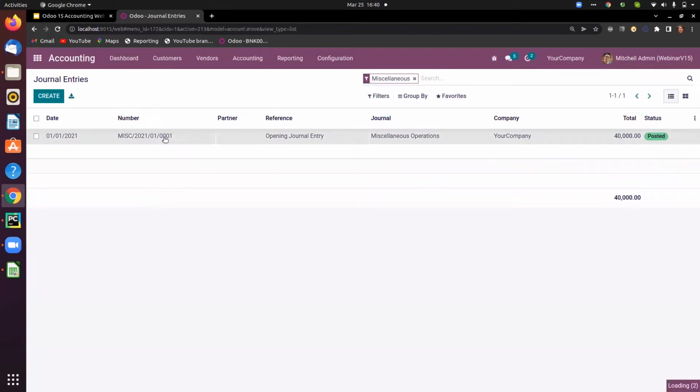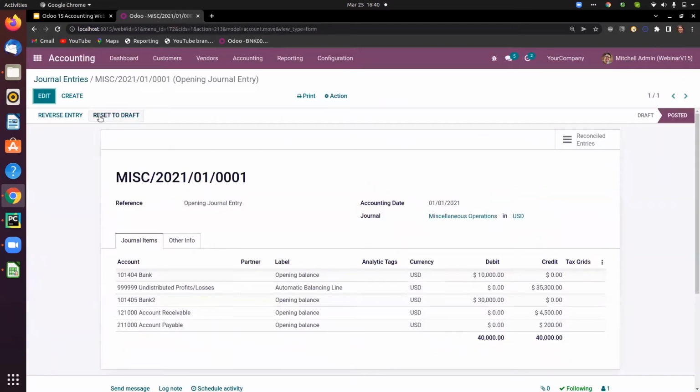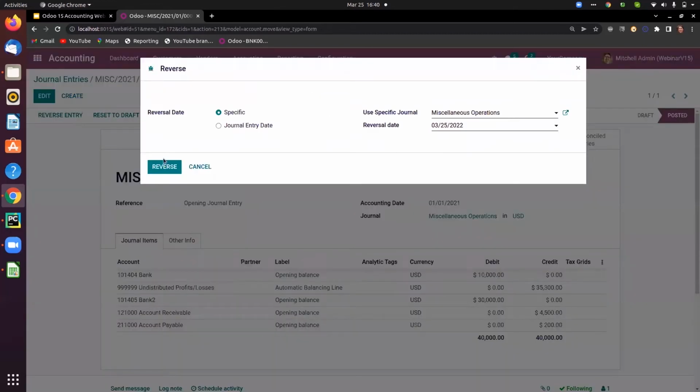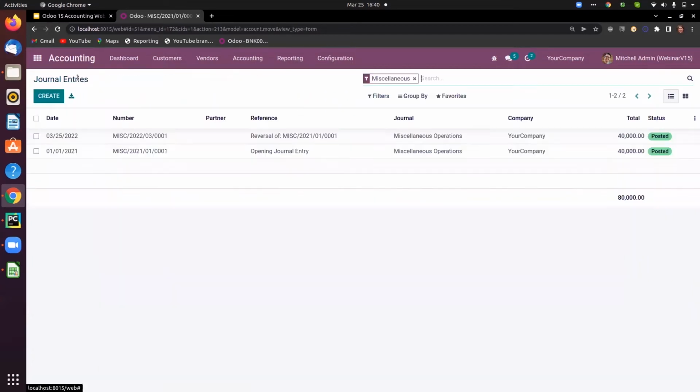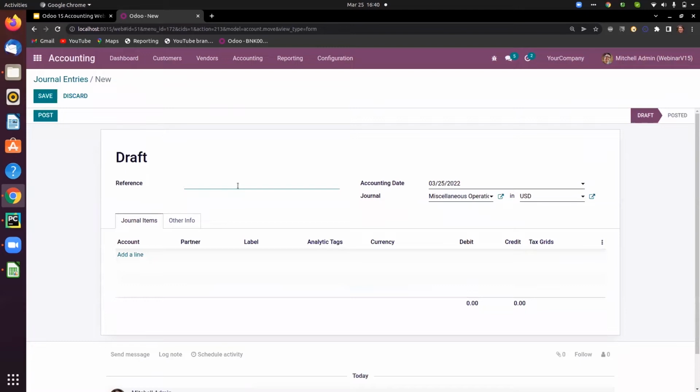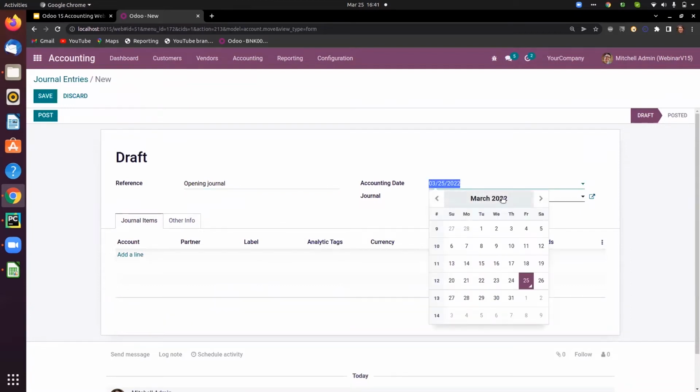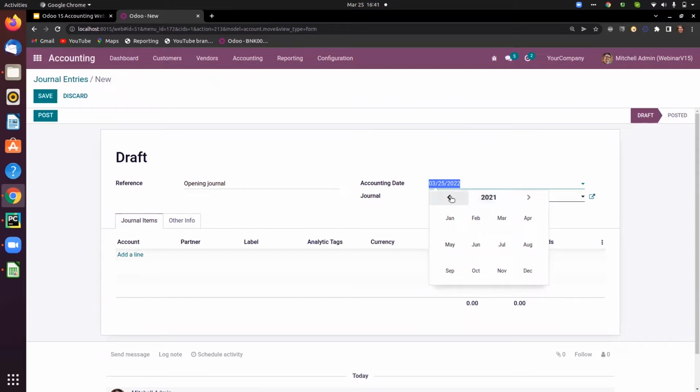So for this one, I can reverse the entry. Or I can just cancel that entry. And what I can do is I can manually create the opening entry again for this fiscal year, that is 2022.